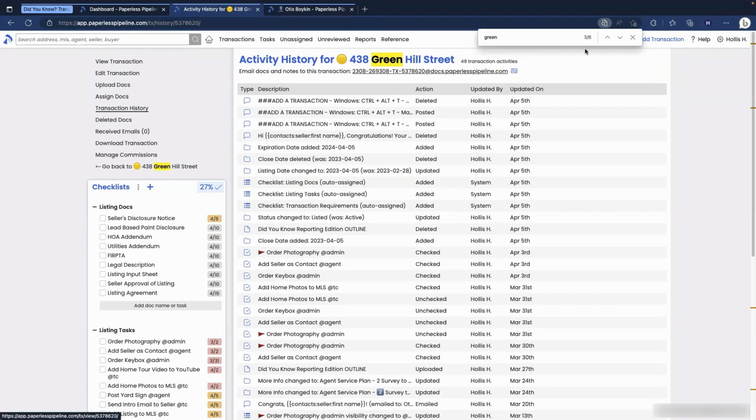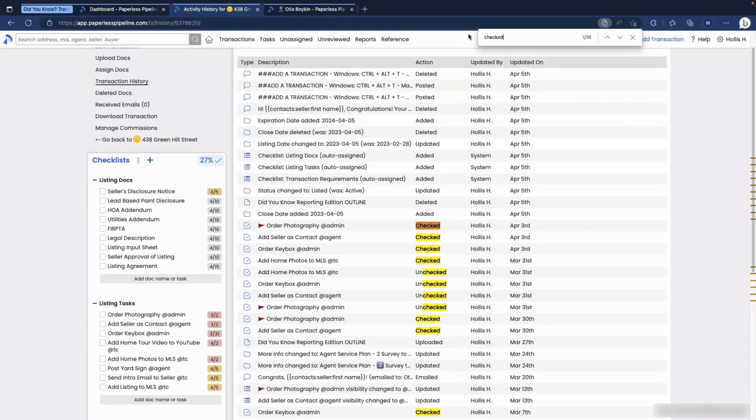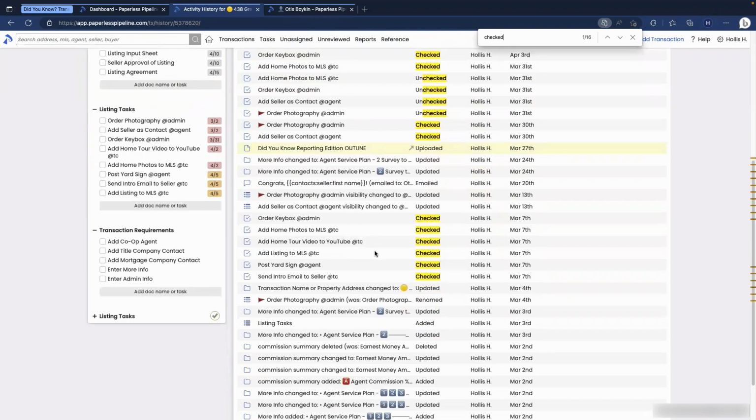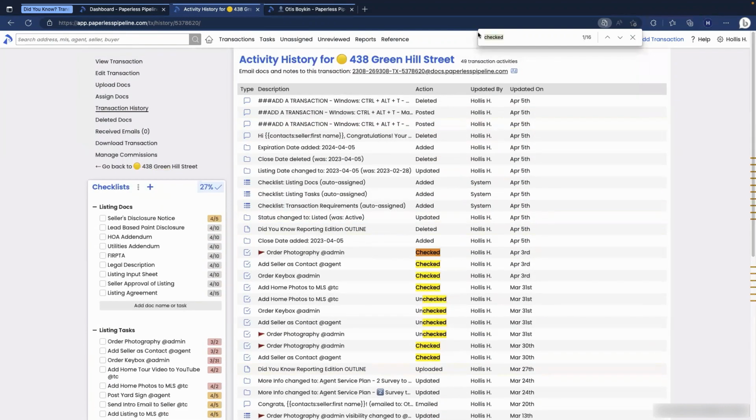In the transaction history, you can use Control F to find the specific action you're looking for within the history. So say I want to find tasks that have been checked. I can type the word checked and see all the history related to checking tasks highlighted. Or if I wanted to see when a particular status was changed, I can type status and see the status activity. So using Pipeline's transaction history, along with Control F in your web browser, you have the ability to get right to details about a specific activity that took place on a transaction.